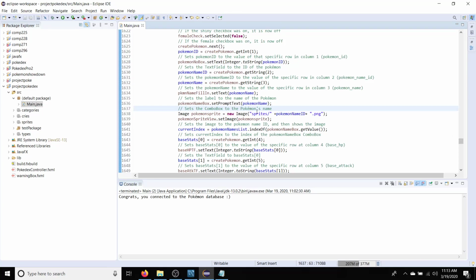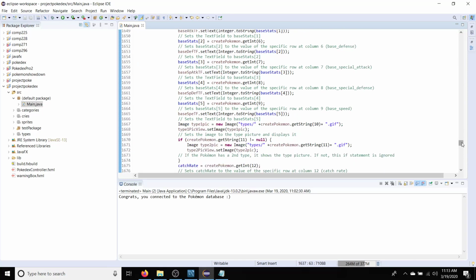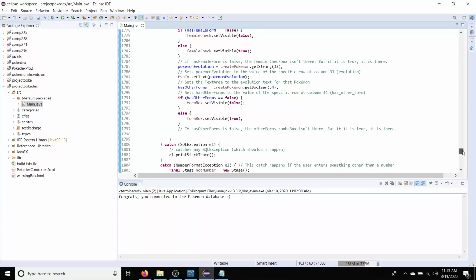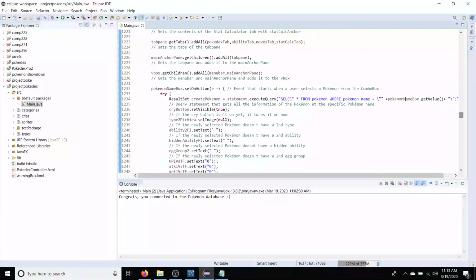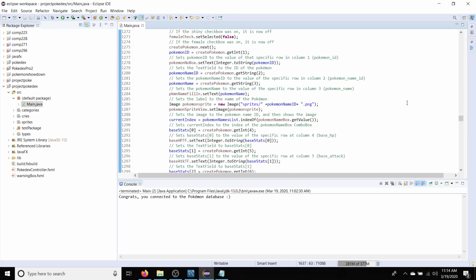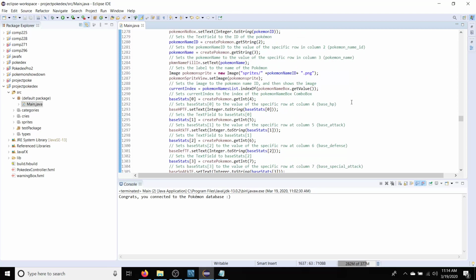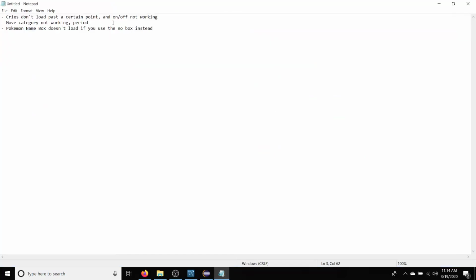Let me go to, excuse me. Let's update it all. It doesn't need it, but I think because it's a combo box, it sets it anyways. So I'm not too sure. I don't think it's going to do anything. I'll try it. And this one, move category, that one, I don't know what to do with.